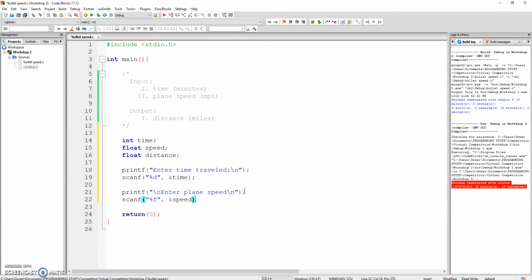When you put in speed, it wants to see it scanned in as a float, because it's not an integer, it's a float. So we have that there, and then we're going to do our equation, and distance equals rate times time. So we're just going to write out distance, because that's what we set our data type as. Equals speed times time divided by 60. And I'm going to leave it as 60 for now, and then show you what's going to happen if we leave it at 60, okay?